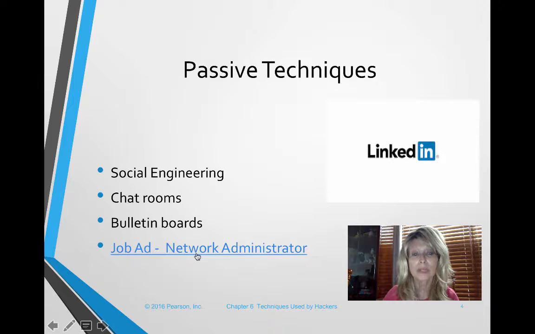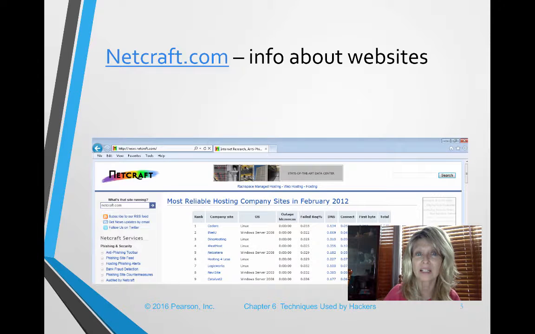And another way is to look at a job ad. For example, we'll look at some job ads later, and you'll see that the job ad defines what it is they're looking for in the company. So that kind of gives you an idea that that's what the company uses. And those are what we call passive techniques.